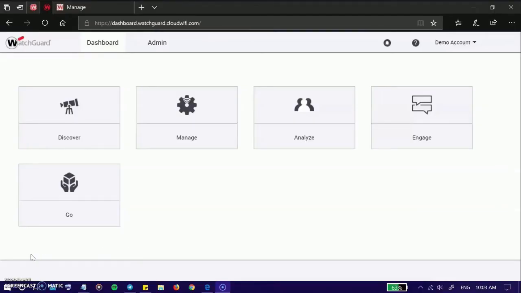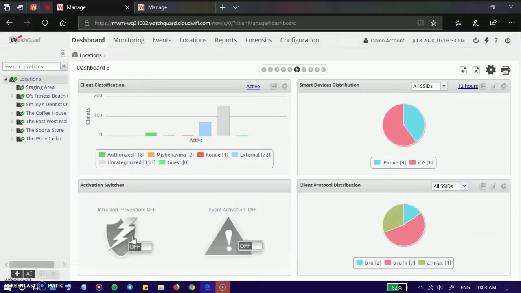Okay, so now I will show you how to add an access point device to a location and create an SSID profile. First we go to the Manage page in the launchpad. For the first one, I will demo how to add an AP device to a location.